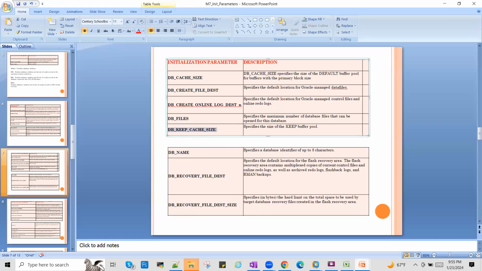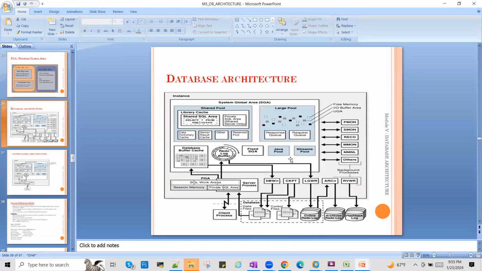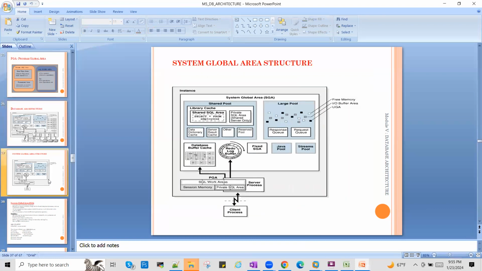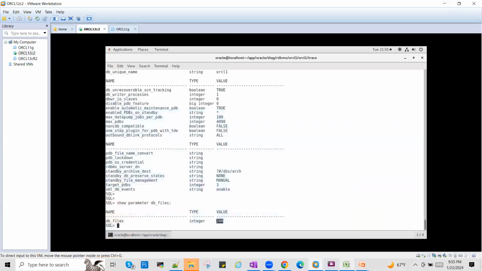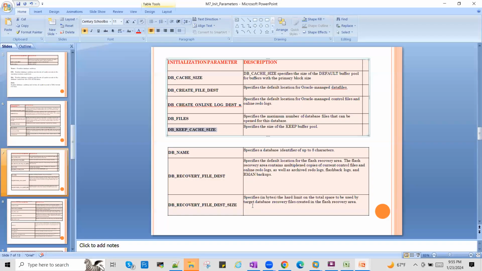db_keep_cache_size. This is for the keep pool, Java pool keep. Keep cache size is for the result cache. It stores that result cache for this one, that is the keep pool size.